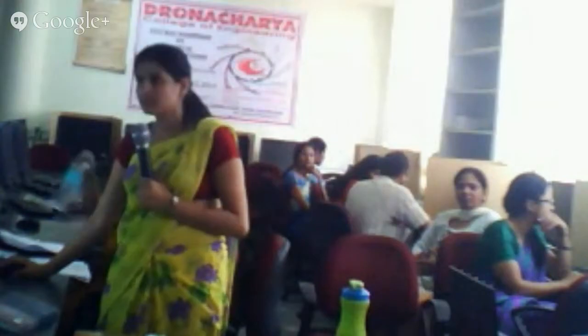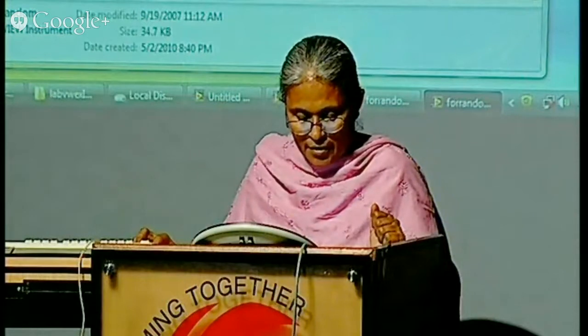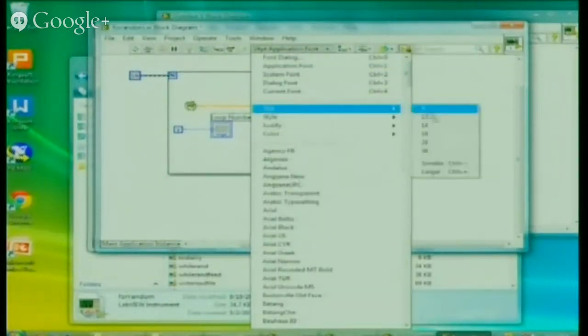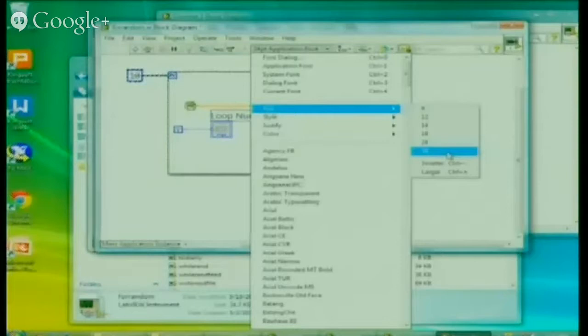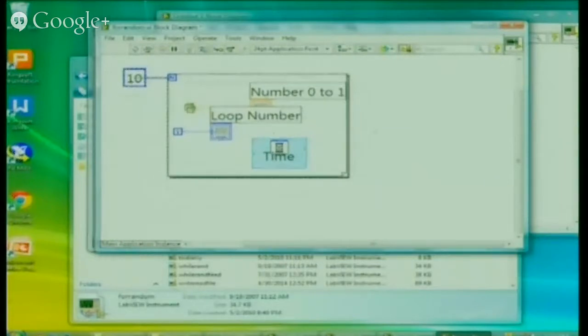See here, I think you can see the board, the one which I have done here. Let me expand it. Can you see this? Yes, ma'am. So here, I have done this. This is the random number generator, and that random number generator has been given to the numeric indicator, and 10 numbers are generated. In your example, it is 5 numbers.